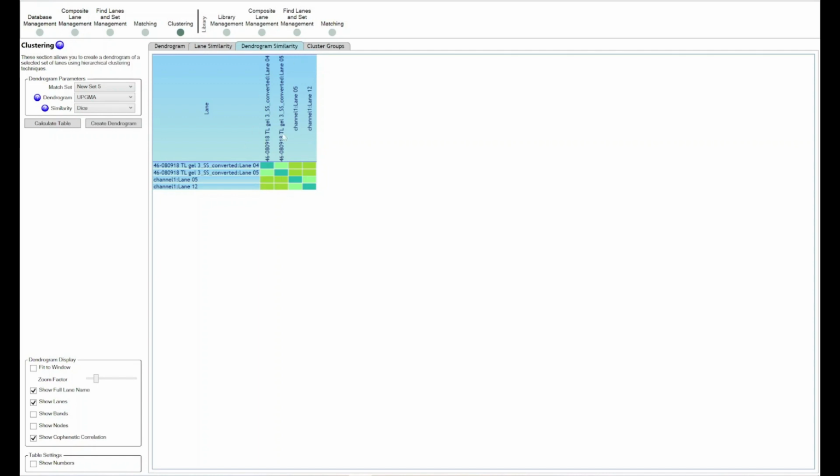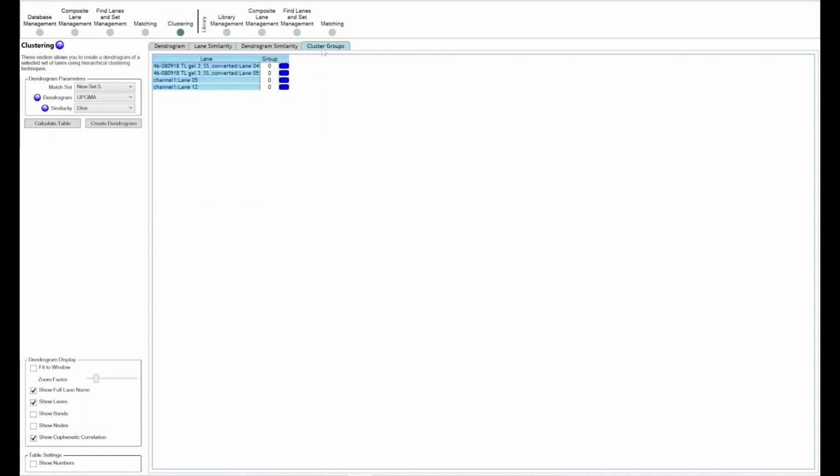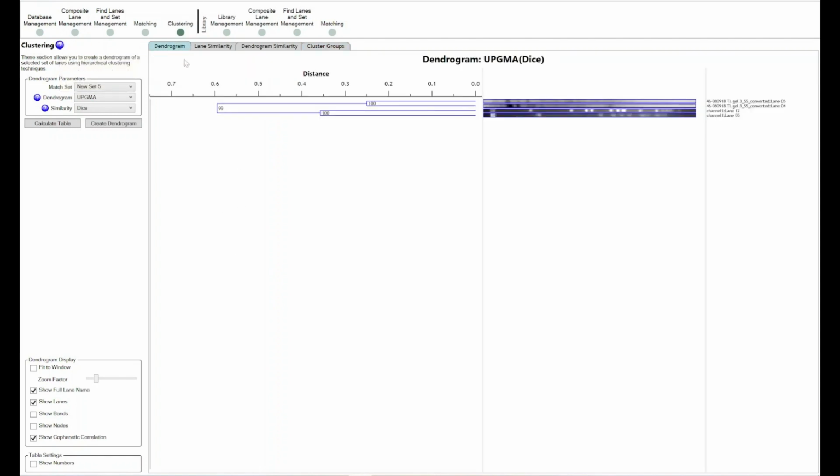Your dendrogram similarity again is in a table format, and cluster groups is in a table format as well, and more information can be found on that by clicking on this blue question mark here. One also useful setting amongst this is show cophenetic correlation at each subtree, which if you don't know about cophenetic correlation, you can Google that. So it's a known mathematical algorithm.